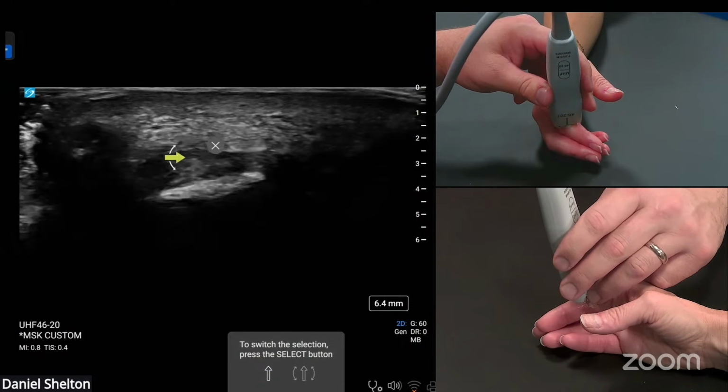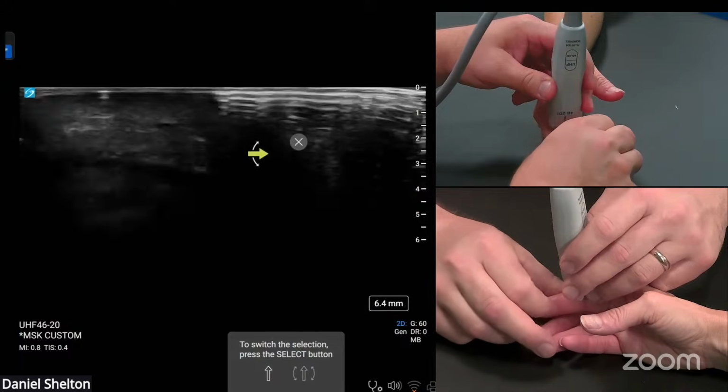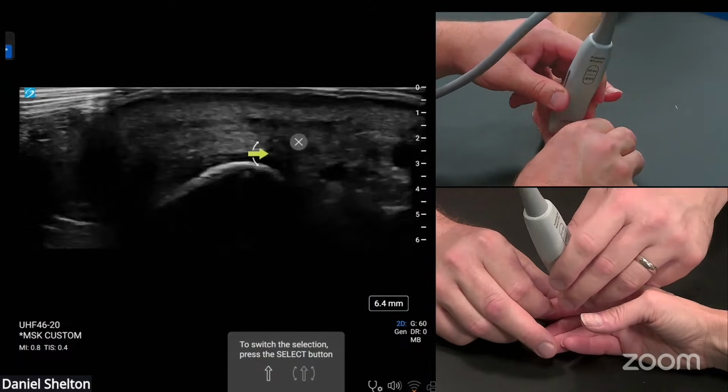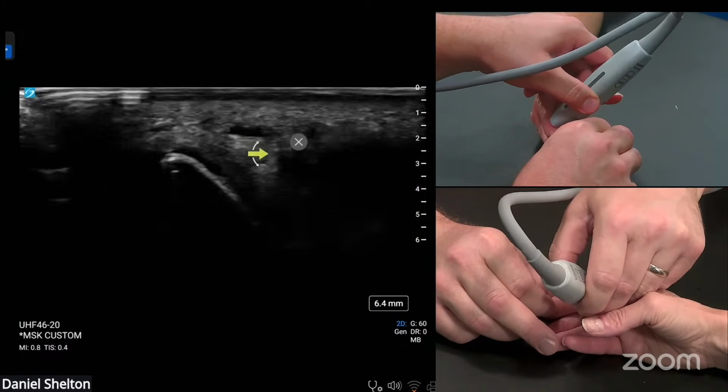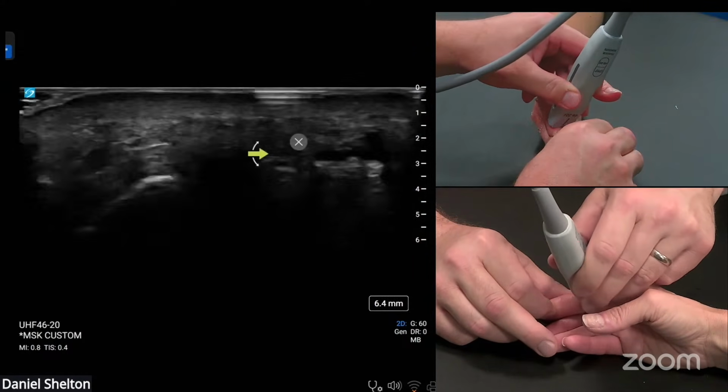But we can follow these long axis fibers all the way to the palm, extend the finger, and then trace those down to its volar plate. So we can see the volar plate of the PIP there and those fibers that reach around.